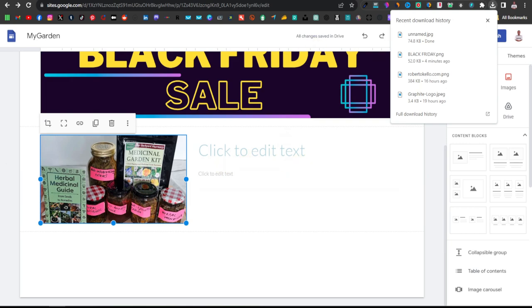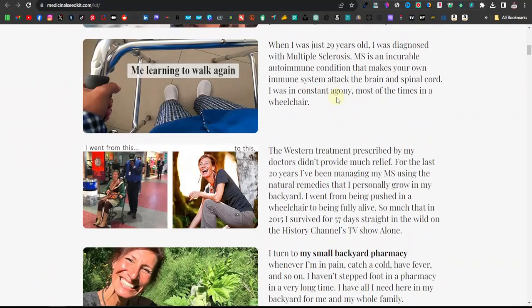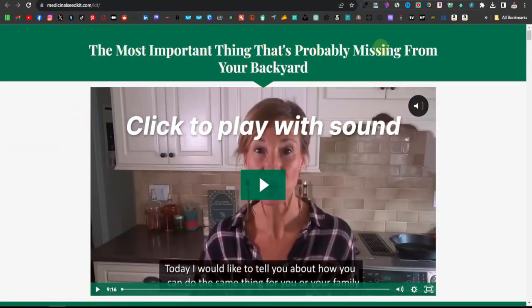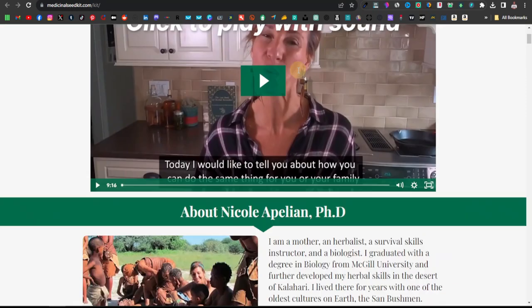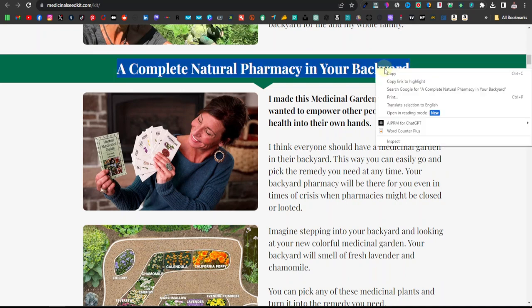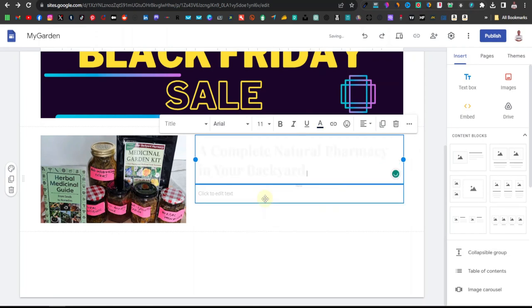I'm going to come back to the website, the sales page. I'm going to get a description of this product. So the most important thing that's probably missing from your backyard. So this is a good one, a complete natural pharmacy in your backyard. I'm going to copy this and come back to my website, and then you just paste it there.